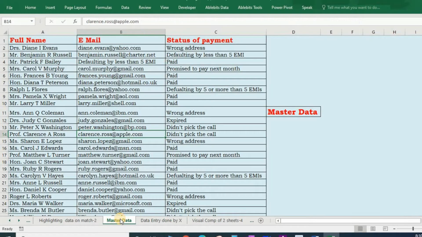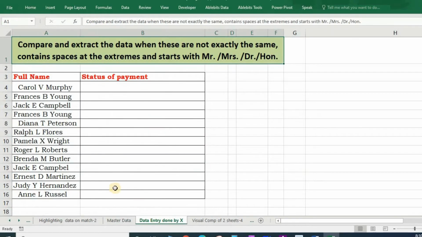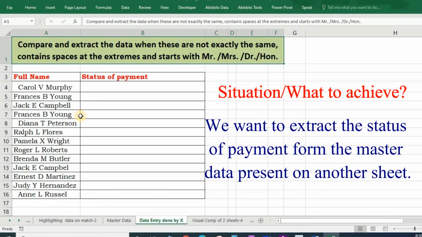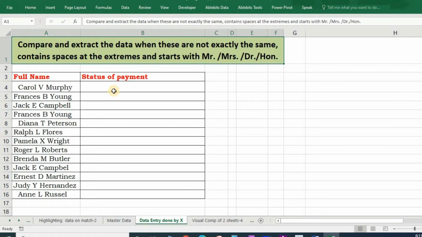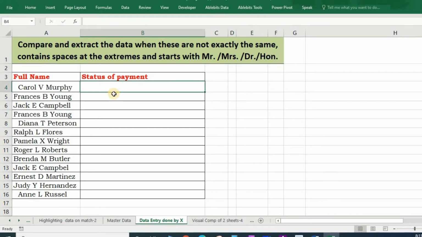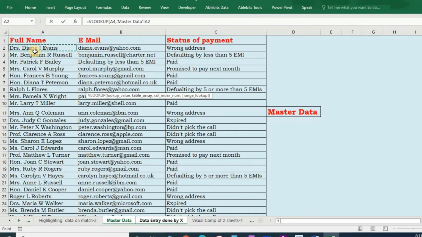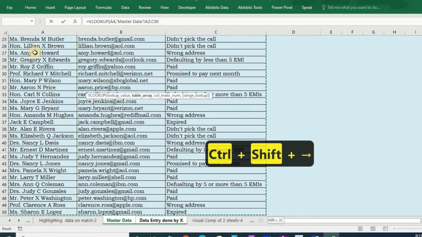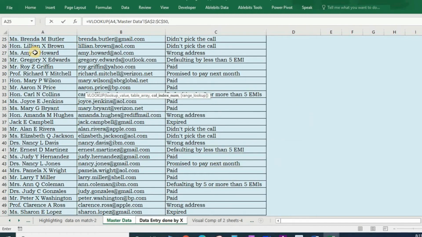Let us see how. This is the master list containing all data of the borrowers of a bank. And in another list, we have just been given names by someone and we have to tell the payment status of these borrowers, extracting it from the master list. Let us apply VLOOKUP. Lookup value is A4, comma, and the table array is the master data. Lock it. I need to extract the third column. My match will be exact.